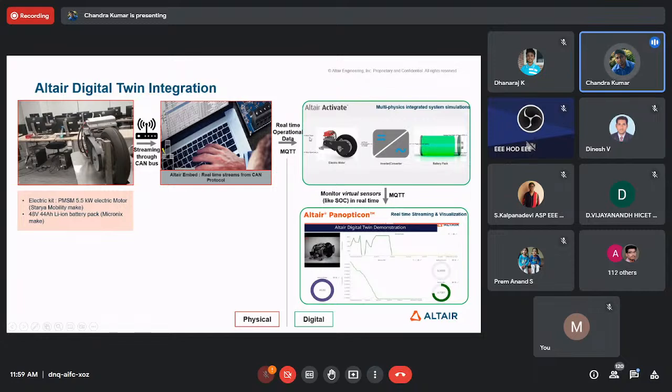We apply your motor torque and motor speed to your electric motor, and the inverter is there, and in turn, by estimating from the input of motor torque and speed, you estimate the state of charge of the battery. That state of charge of the battery is applied onto a real-time streaming and dashboarding tool called Altair Panopticon, which is basically to do real-time streaming to look at the parameters.